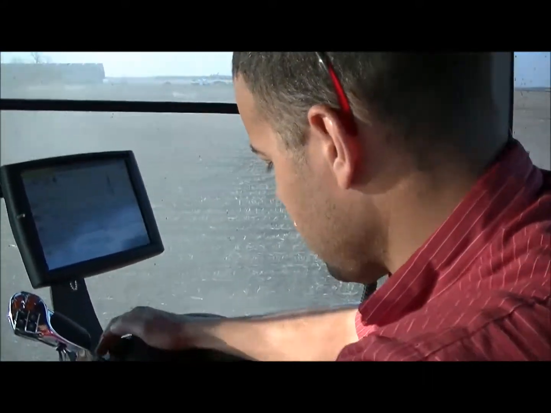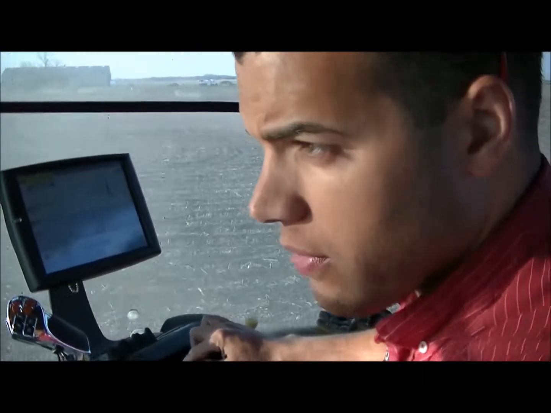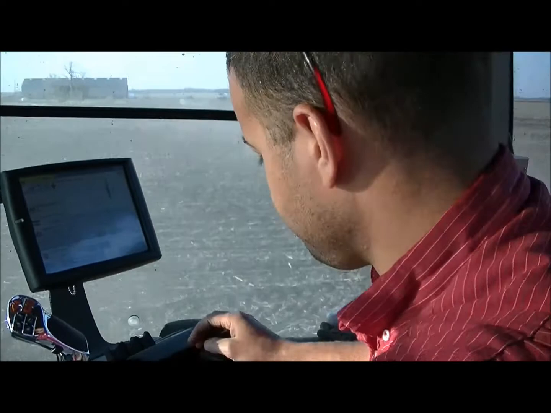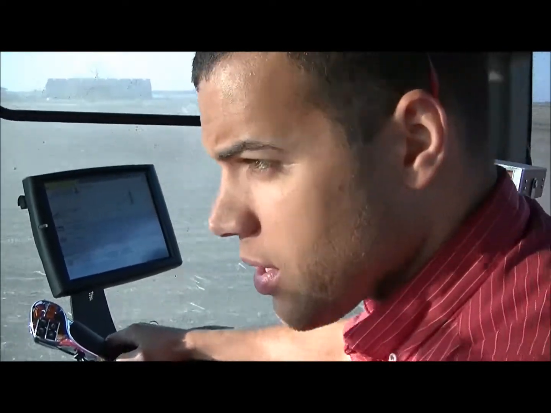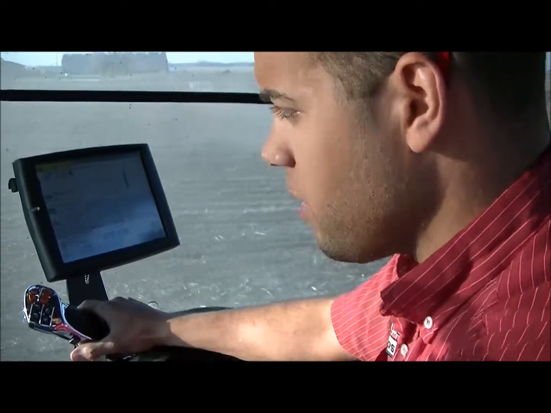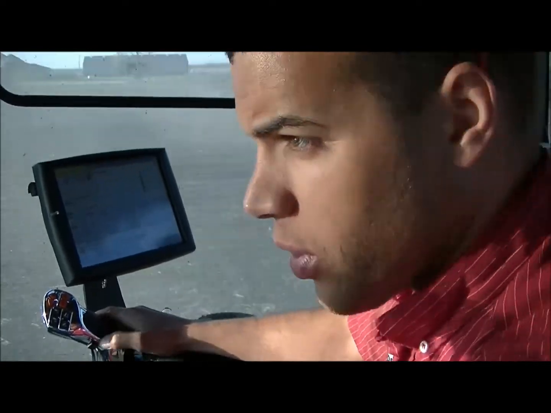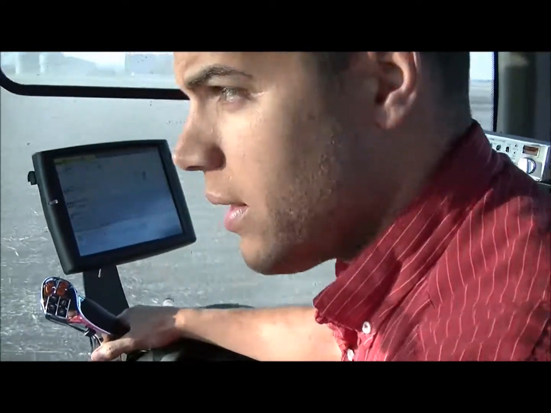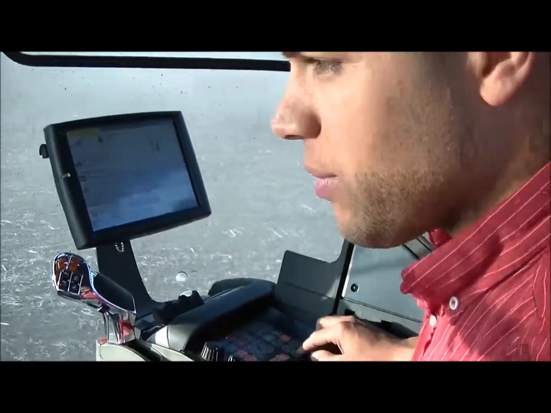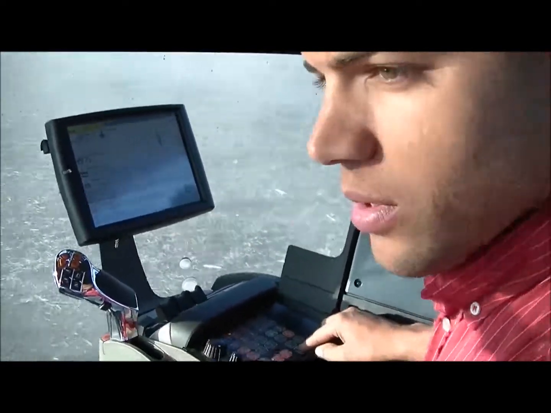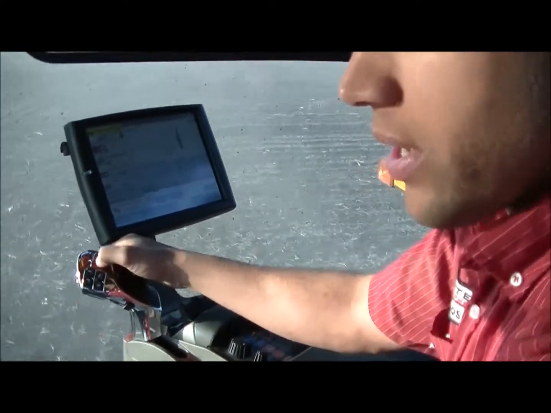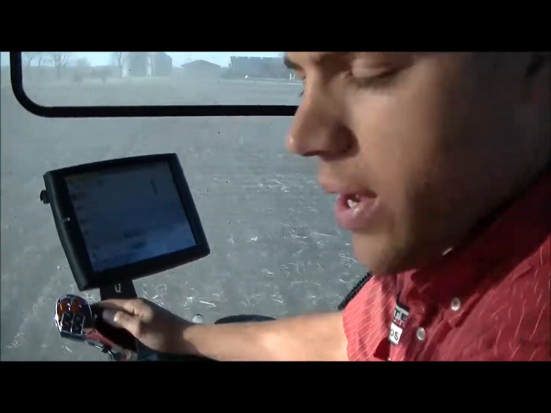So as I approach the headland, I've got my front wheel assist engaged, my diff lock is on, planter's in the ground, I'm in 9th gear, and we're going about 5.7 miles an hour. As I approach the headland, I'm going to hit the record button. From this point on, it's going to record everything I do. So I downshift twice.